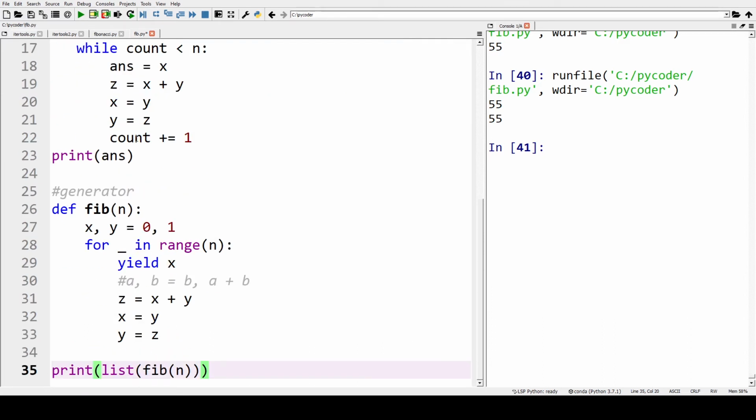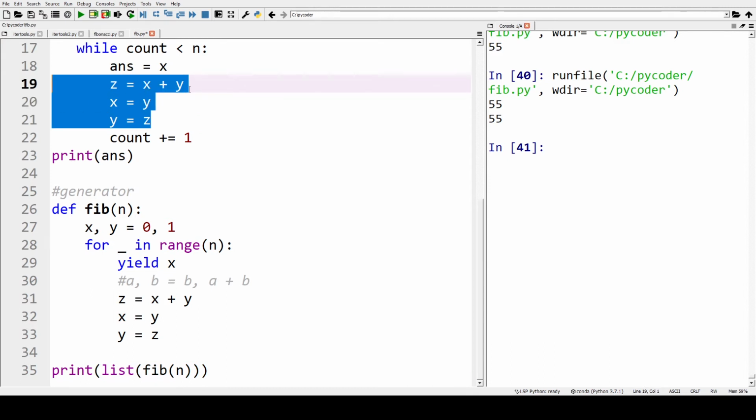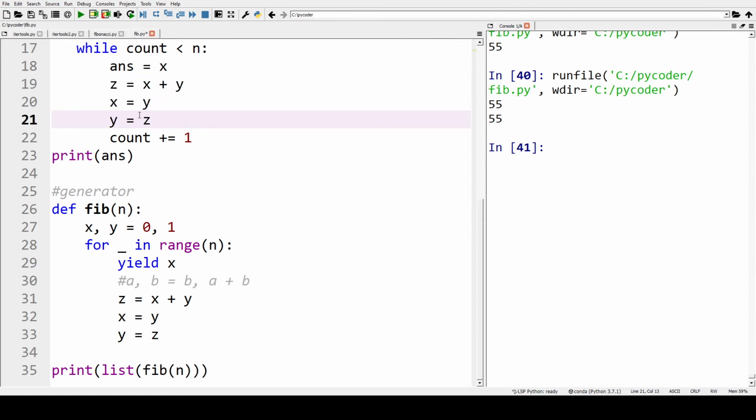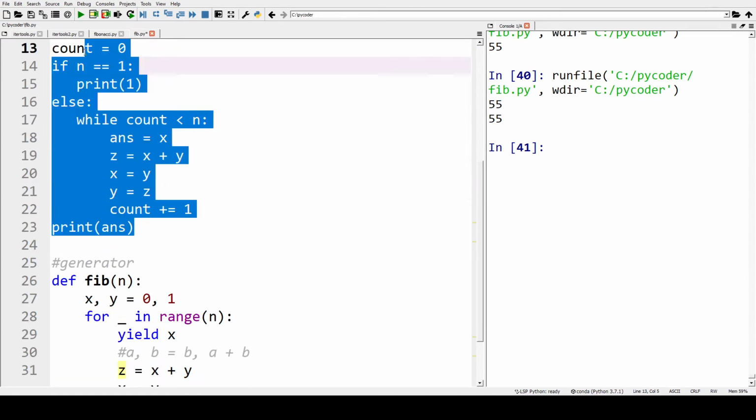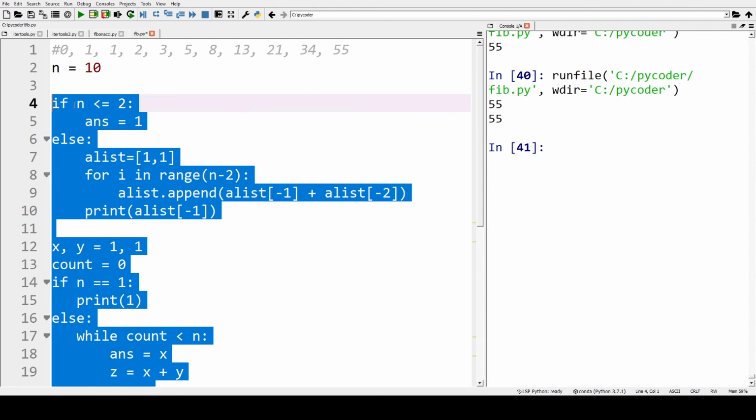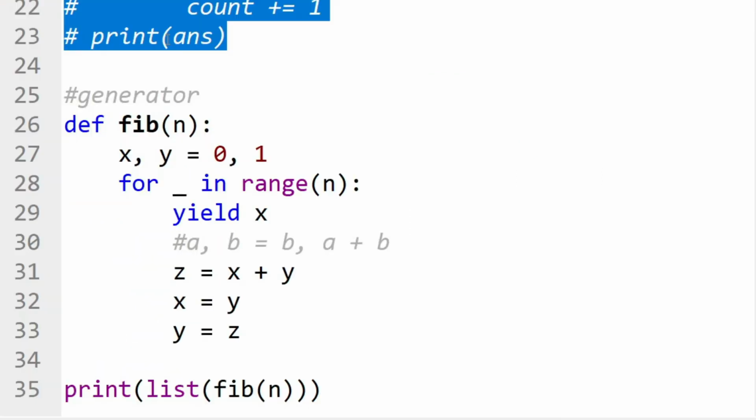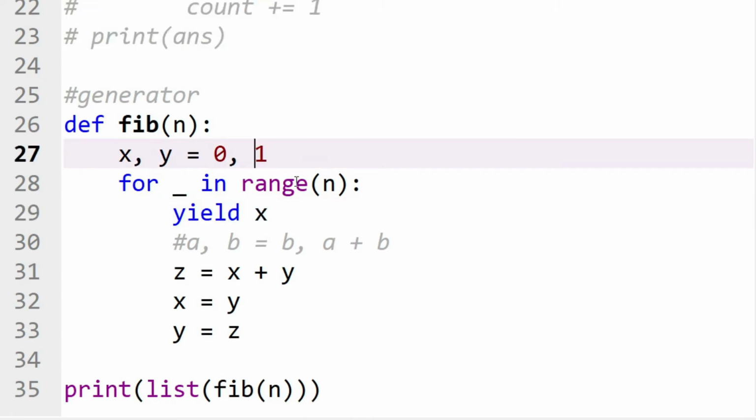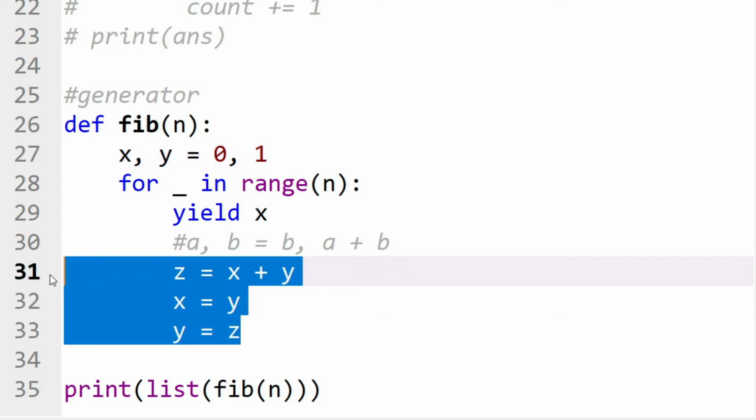So we have the code where we had the while loop, and we had z equals x plus y, x equals y, y equals z. And now we can do that again. Let's just take this code out for the moment, comment that out. So here we've got the generator where we yield x. So we have a for loop that just goes through the amount of n's that we want, and then we yield x, so that increases, and then we've got the same code as we had before.